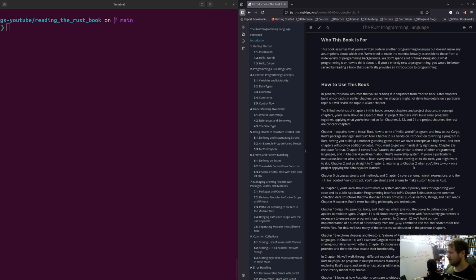Who is this book for? This book assumes you've written code in another programming language, but doesn't make any assumptions about which one. Okay, we've tried to make the material broadly accessible to those from a wide variety of programming backgrounds. We don't spend a lot of time talking about what programming is or how to think about it. If you're entirely new to programming, you would be better served by reading a book that specifically provides an introduction to programming. That's fair enough.